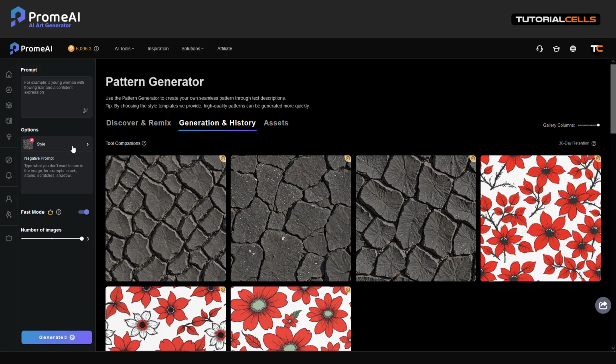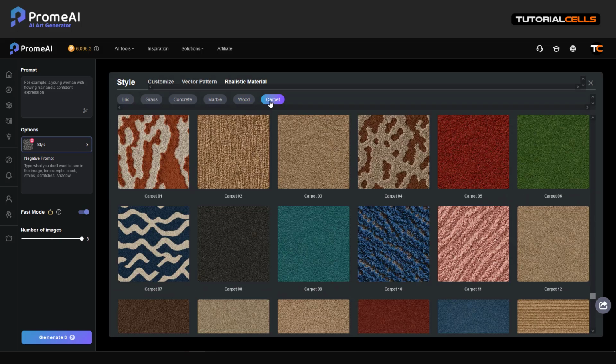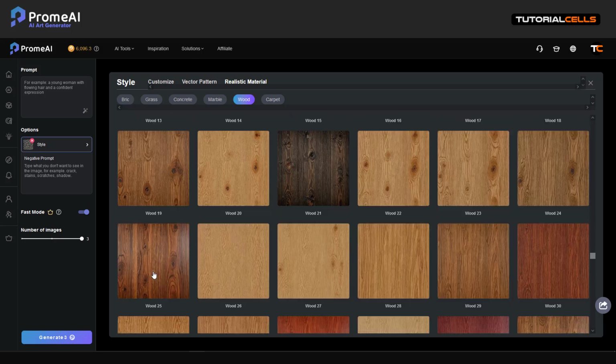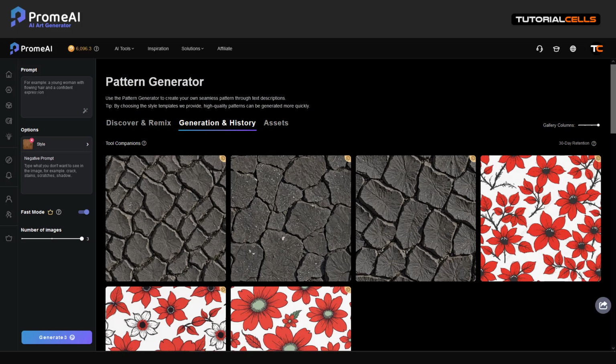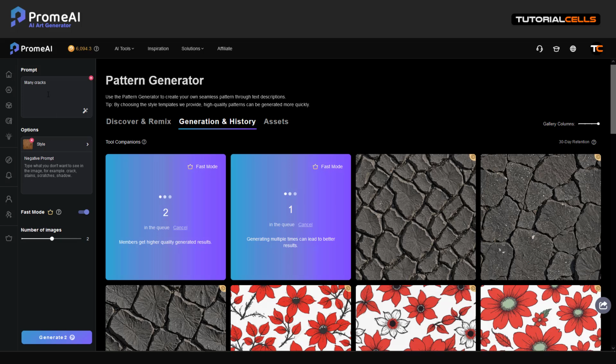That's it. Or if you need, for example, you can come here and choose wood, carpet, something like this, or wood, marble. You can create a lot of textures based on these styles. For example, something like this, and let's type many cracks. Just generate 2 of them. For example, based on this wooden style, many cracks on it.